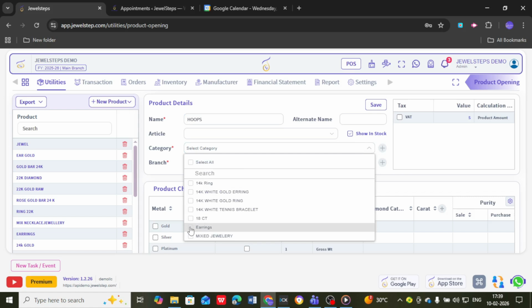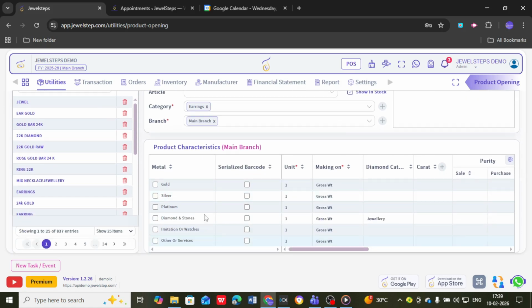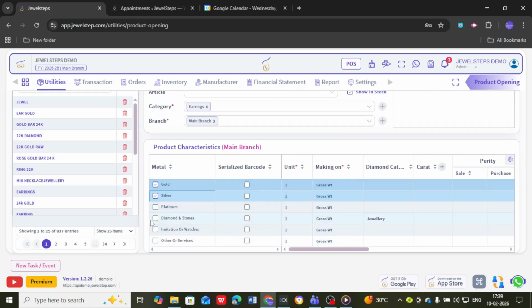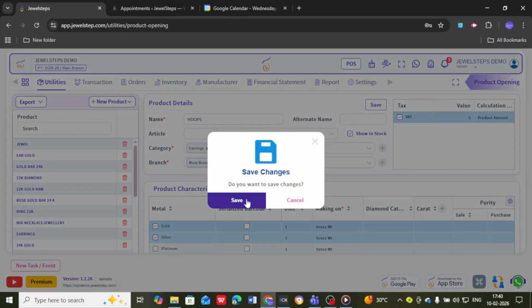Currently I'm adding the category like earrings. After that, we assign the applicable metals such as gold, silver, diamond and stone if the product is available in the multiple metal type. We also set the product price tags from here. After entering all the details, click on the save button.